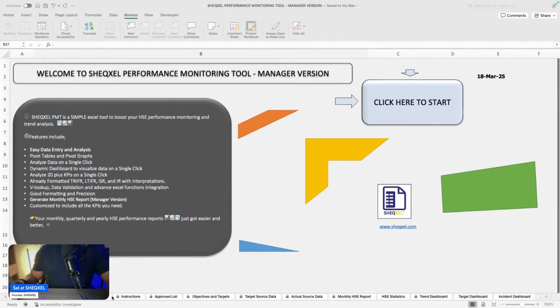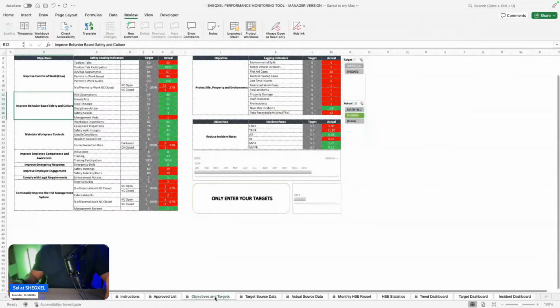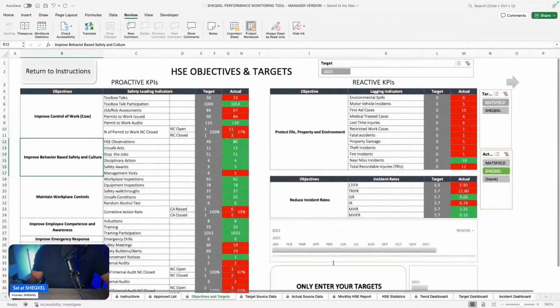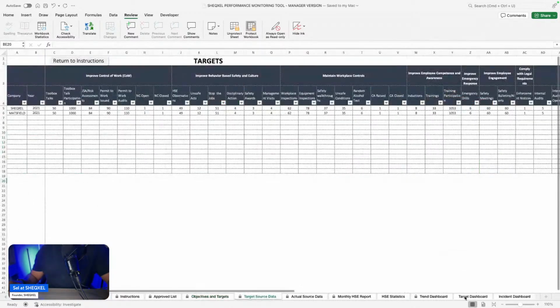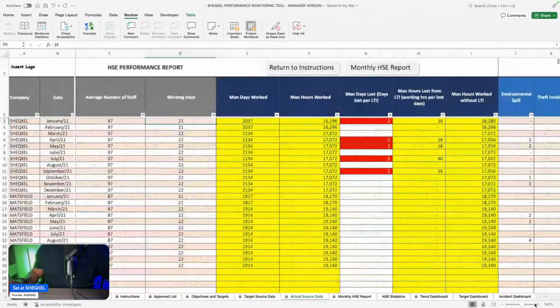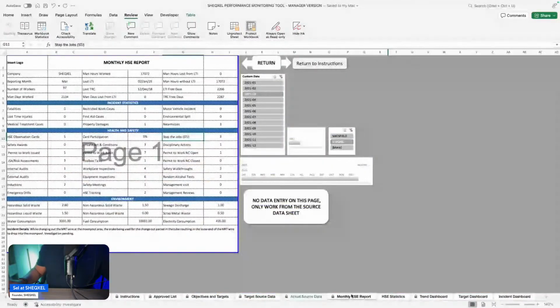So we are going to do a few things. Now let's put context into exactly what we are coming to do. When it comes to objectives and targets, this is how our template has been structured. We also have a target source data where we'll be building a database of the targets that we'll be setting. And then we also have an actual database, which is where we'll be inputting data every month. We have a monthly report.